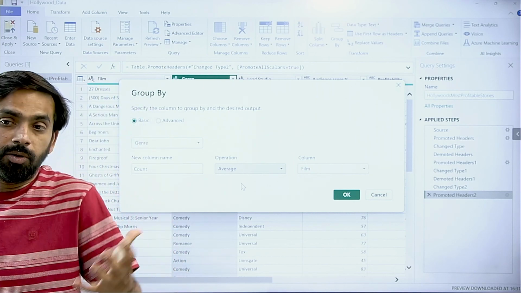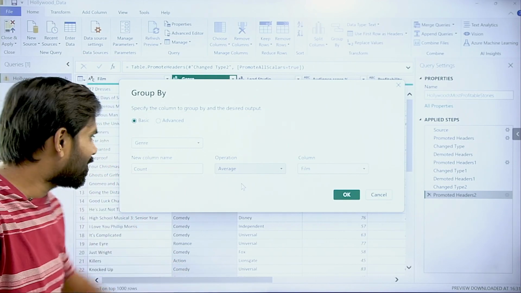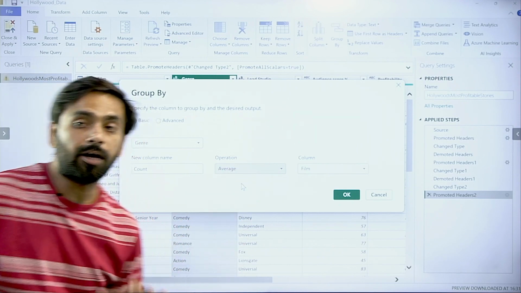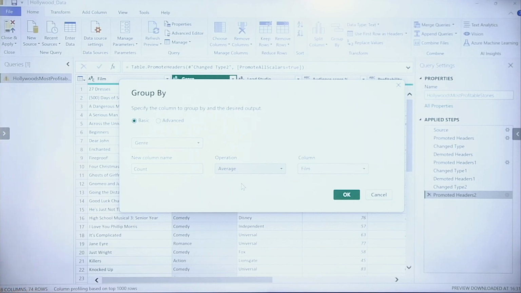Now 100 movies, the average is going to basically average out things, isn't it? So 100 movies, 200 movies, 300 number of movies will not matter now. I'm going to see how much on an average a film makes of a certain genre. Okay. And I'll do the average of what? I'll average, let's say, average of worldwide gross.